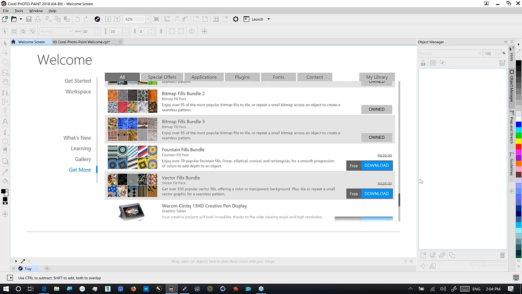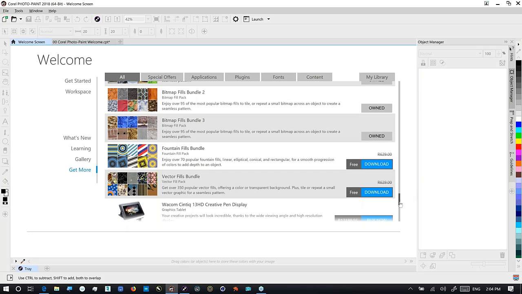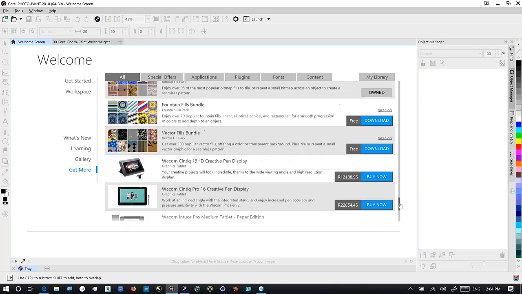And of course, Corel has tight partnerships, as you know, with many organizations. So you can go ahead and buy, for example, Wacom drawing tablets and so on. For your benefit, I'm using a Wacom Mobile Studio. I absolutely adore this piece of hardware, and it works extremely well with Corel's drawing tools.